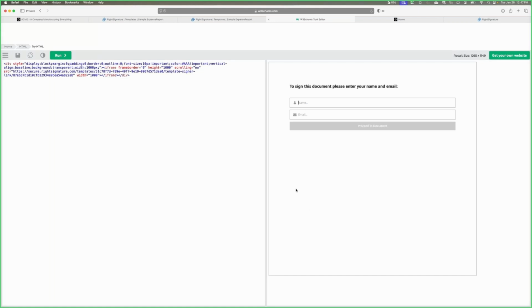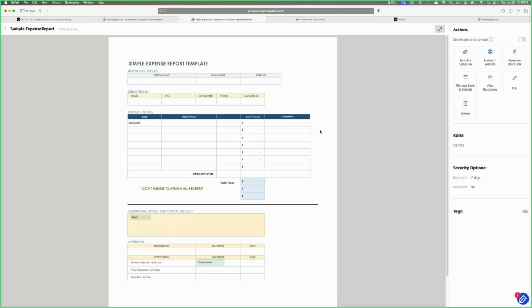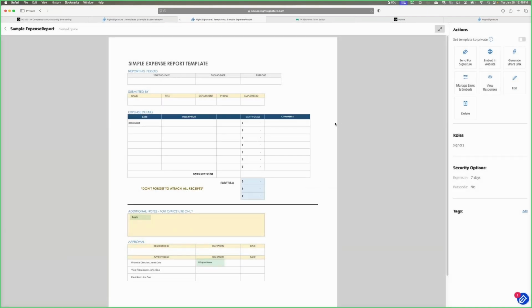Okay, so those are the things that I wanted to bring up and talk about. You do have the ability to go back and look at the links that you created. If you created a share link, the icon is different for that. You can disable these links, and you can also view the code again. So if you've already created one and need to make sure you get the right code for it, you can copy it out of here and paste it into your share file or your website.